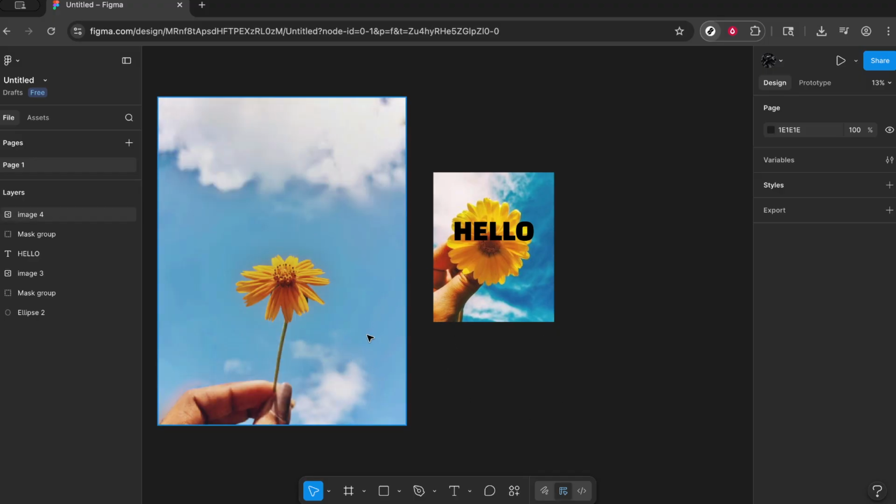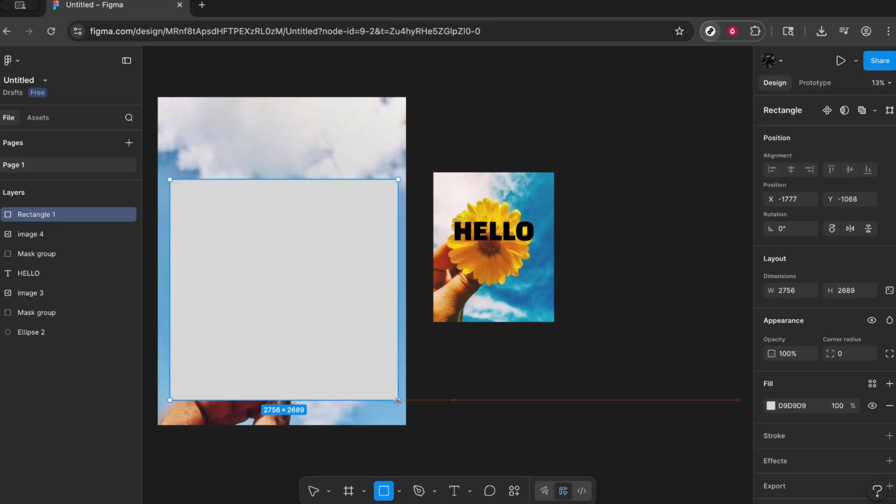The next step is to add a shape of your choice. This could be a rectangle, circle, or any custom shape that fits your design intent. To do this, just select the Shape tool from the toolbar on the left side of the interface. Then click and drag to create your shape. Remember, this shape will serve as the mask for either your image or text later, so choose a shape that complements your design.